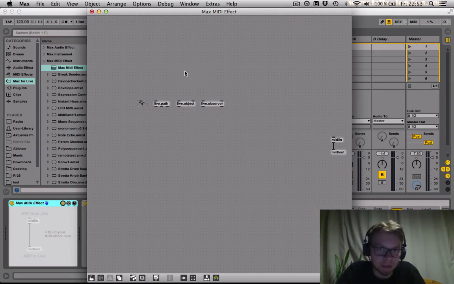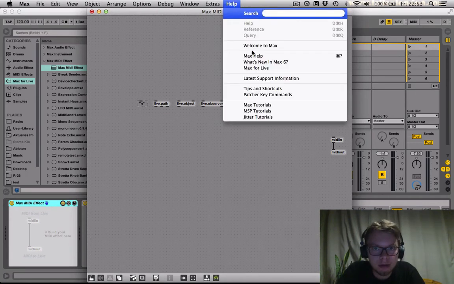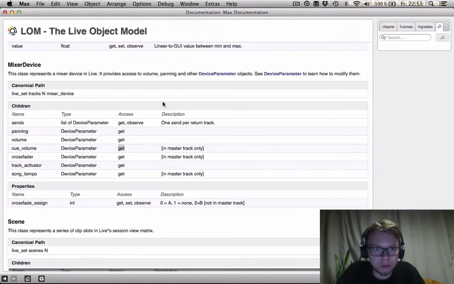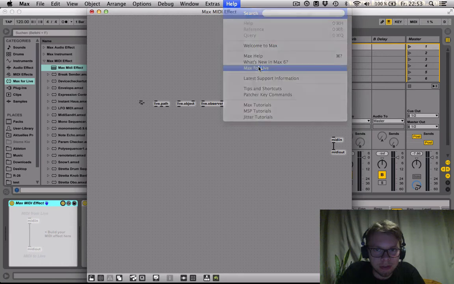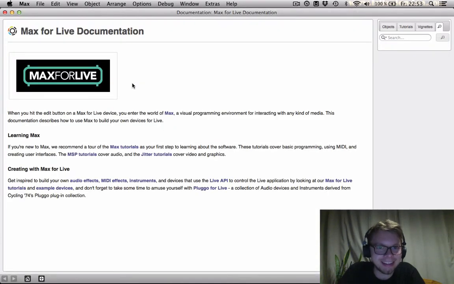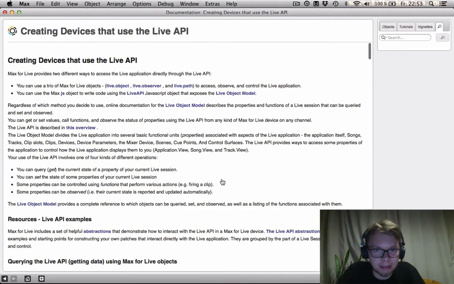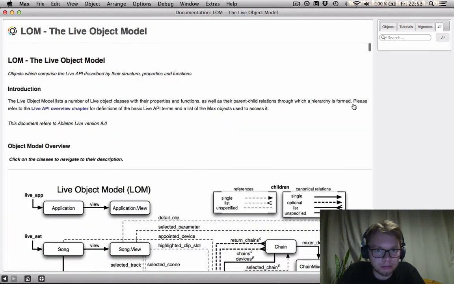But what is the Live Object Model? Luckily, there is a handy reference. Just go to Help, Max for Live, which will open... Oh, this is not where I wanted to go. Cheeky help window. Come on. Let's do this once again. What you should see when you hit Max for Live is this. This is a very nice documentation. I highly advise you just go in there and click some links and read about stuff because it's awesome. But where we want to go, you can navigate by clicking Live API and then Live Object Model.